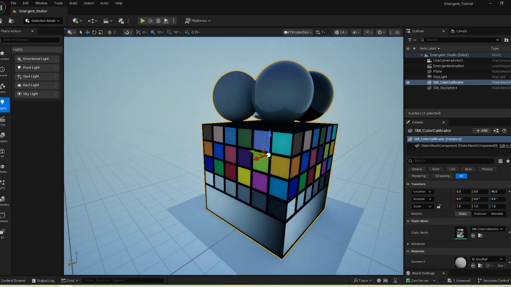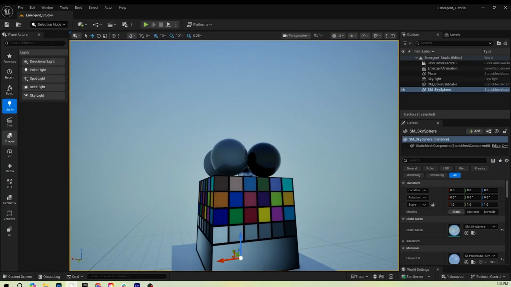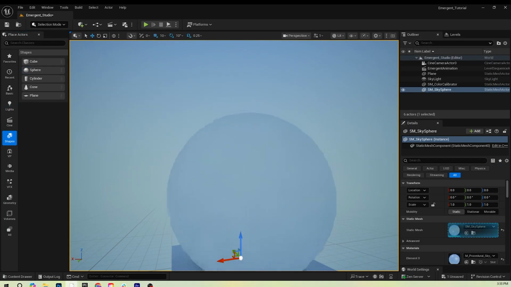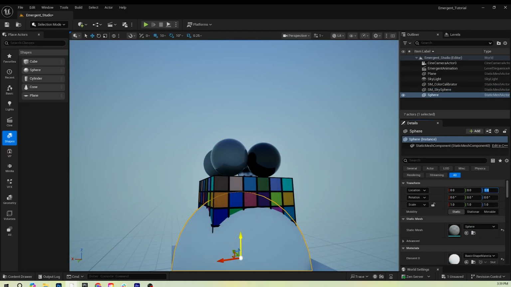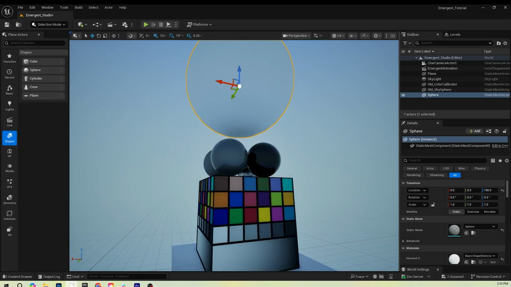And that kind of thing. All right. Okay, we're going to add one more thing here. We're going to add a sphere. And it will become clear why in a moment. So we're just going to add it.